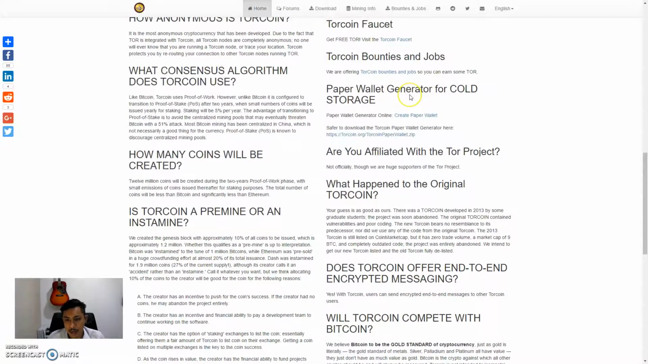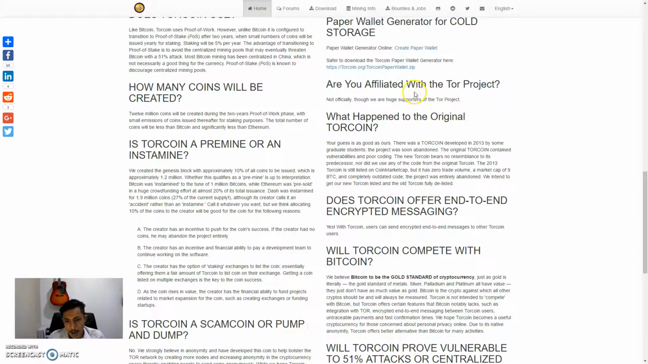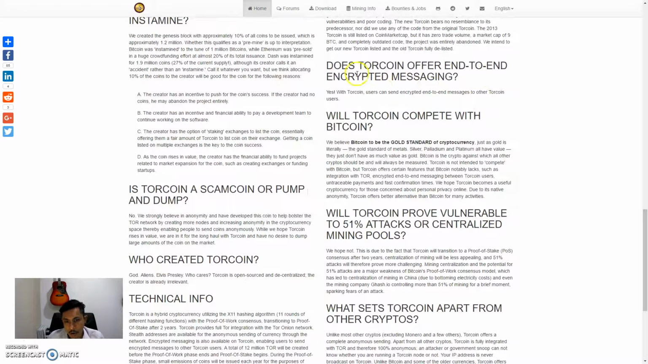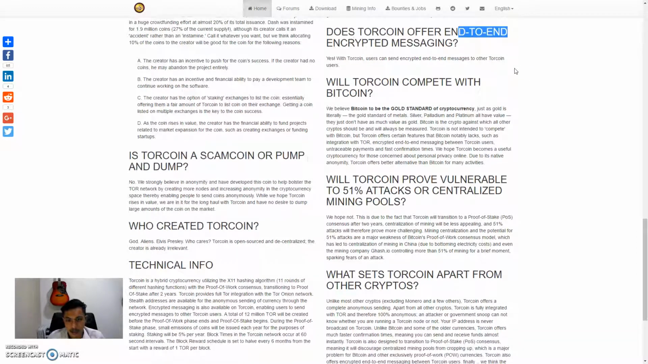And okay, paper wallet, I don't want to talk about paper wallet today. It's up to your preference. So if you are comfortable and you wish to store your wallet on a paper wallet that you can keep with you, then go ahead. But my preference is actually to use the hardware wallet, which I'll show you later in this video. Other than that, TORCoin offers end-to-end encrypted messaging, which I covered just now.